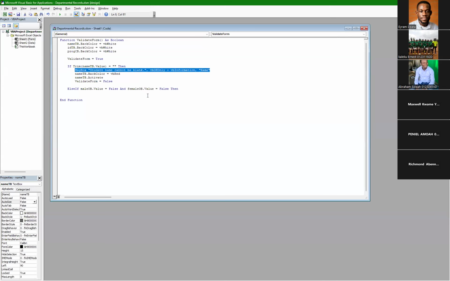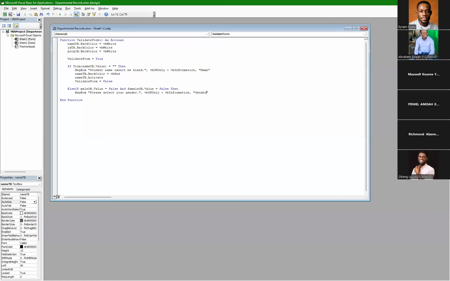So I just copy this message and put it here and say, please select your gender. Please select your gender. So here we'll put gender. Then we set validate form to be false.